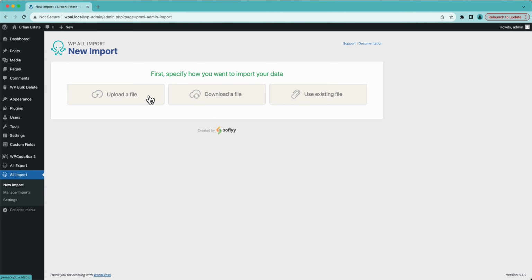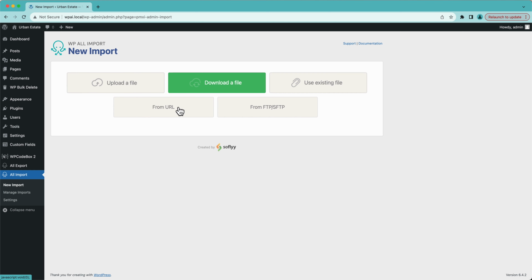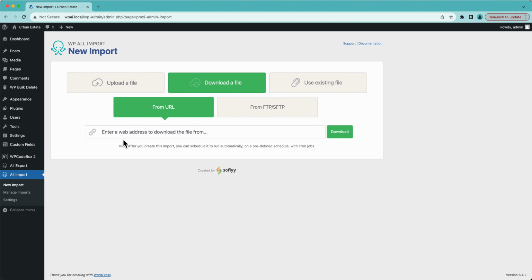We can upload a file from my computer. We can download a file. For example, if I had it on Dropbox, I could put the Dropbox URL here, and then, for example, set up a schedule and then run my import and upload that file every week or whatever I wanted to. Again, this can be hosted anywhere that has a URL that's going to give me my Excel file.